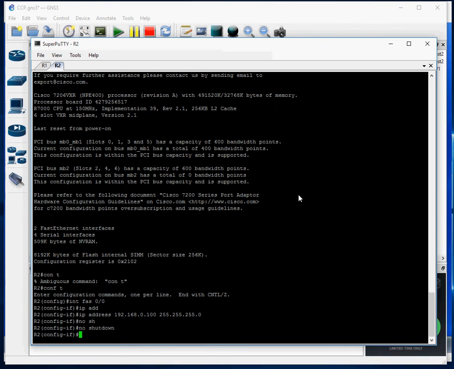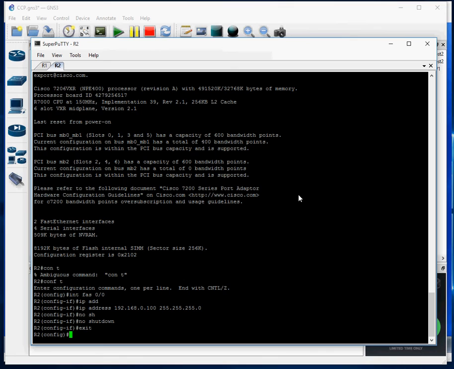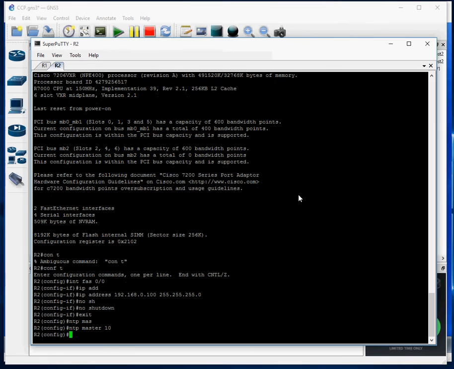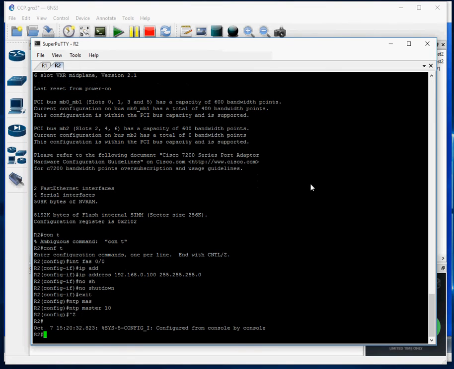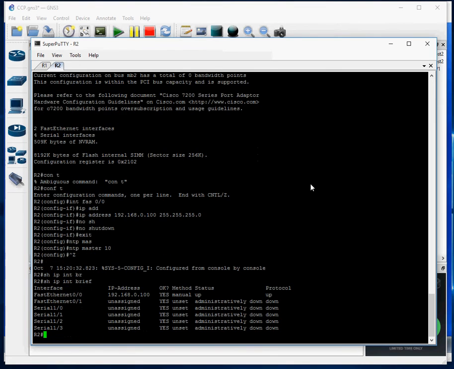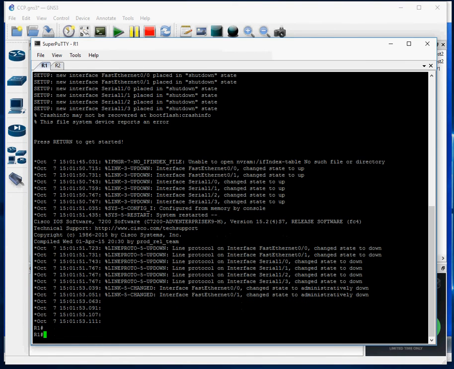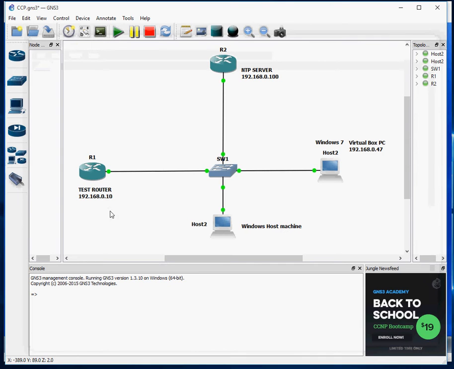No shut. So this is going to be my NTP server. So I'm just going to do NTP master. We'll do a 10. So we'll just do a basic one. So it's just going to act as an NTP server. Okay, so that one's ready. So we'll just set up router 1 now. So my router one's going to be .10.